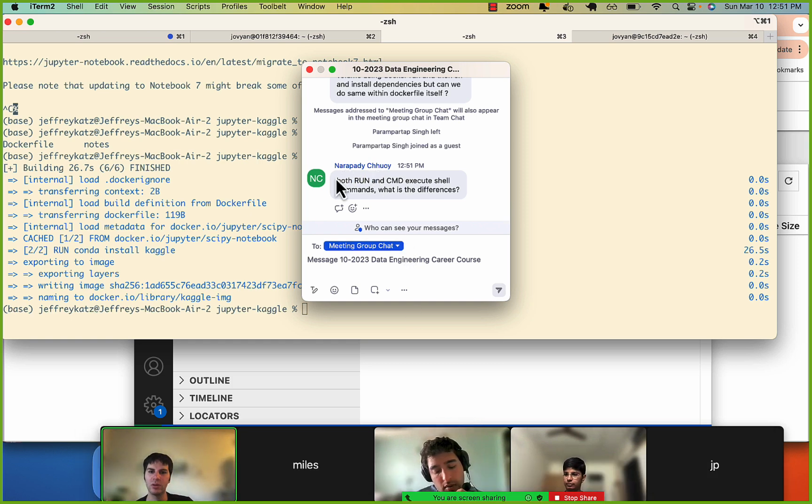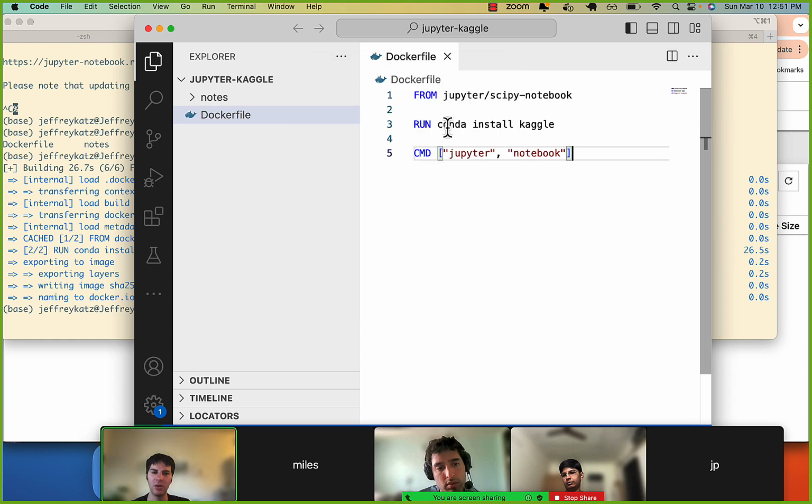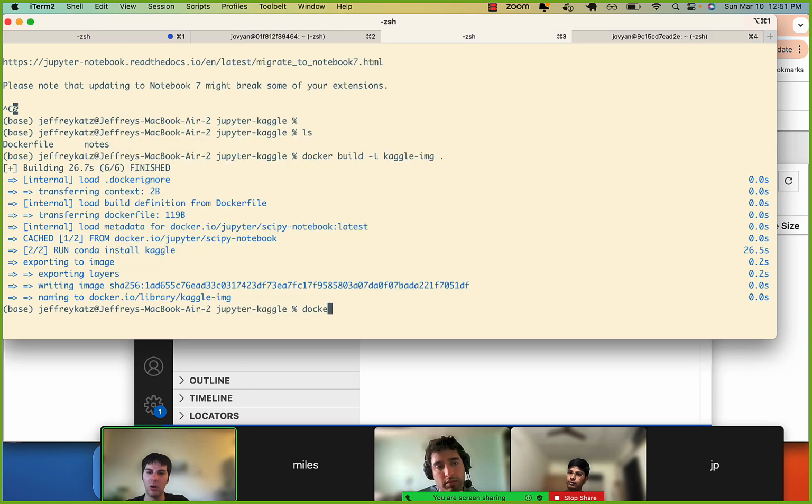Okay, so Narapati says, hey, both run and command execute shell commands. What is the difference? Like, why are we using run and not using command? Command should always be the last. Your command is going to set up what gets run when you call docker run, when you actually build the container. Okay, so you can notice something.